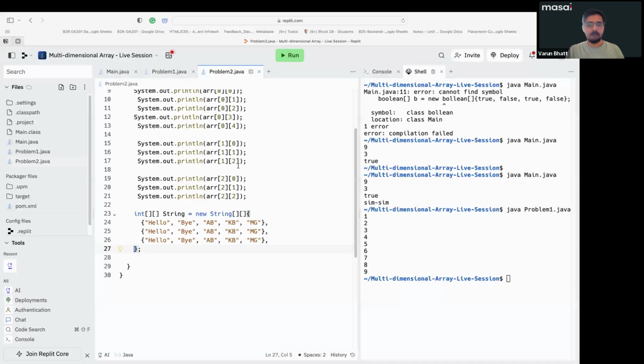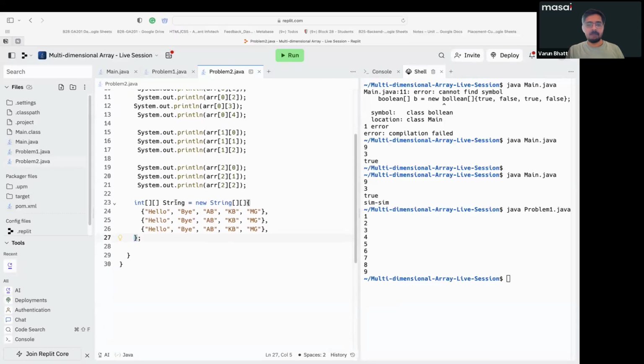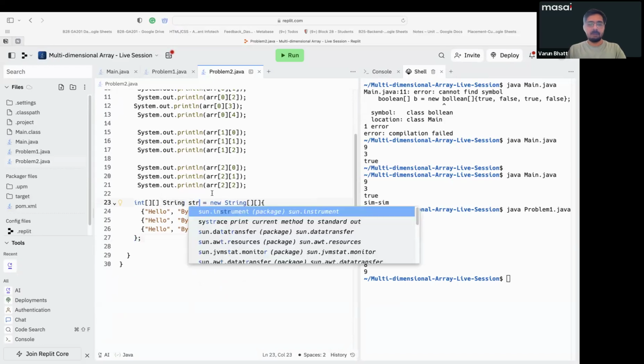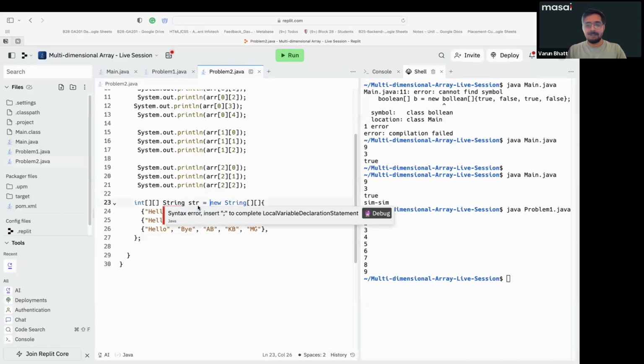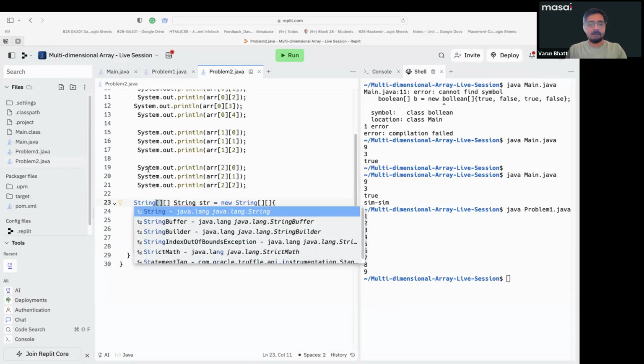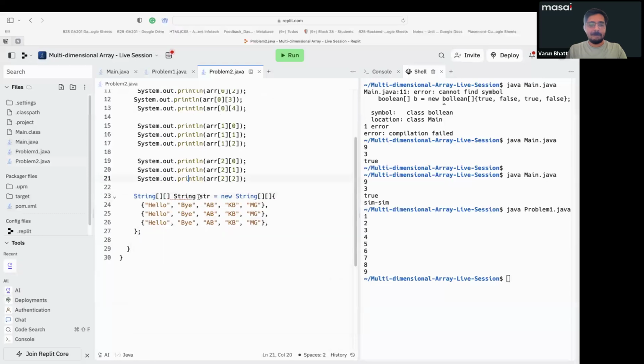I can do it in the same way, using this string str. I need to give the name. Okay, so the thing is string str. So guys, I didn't say that, it came in the chat. Okay, so here you can see that something went wrong here. String array str equals to new string. Now you can see how this will look like.